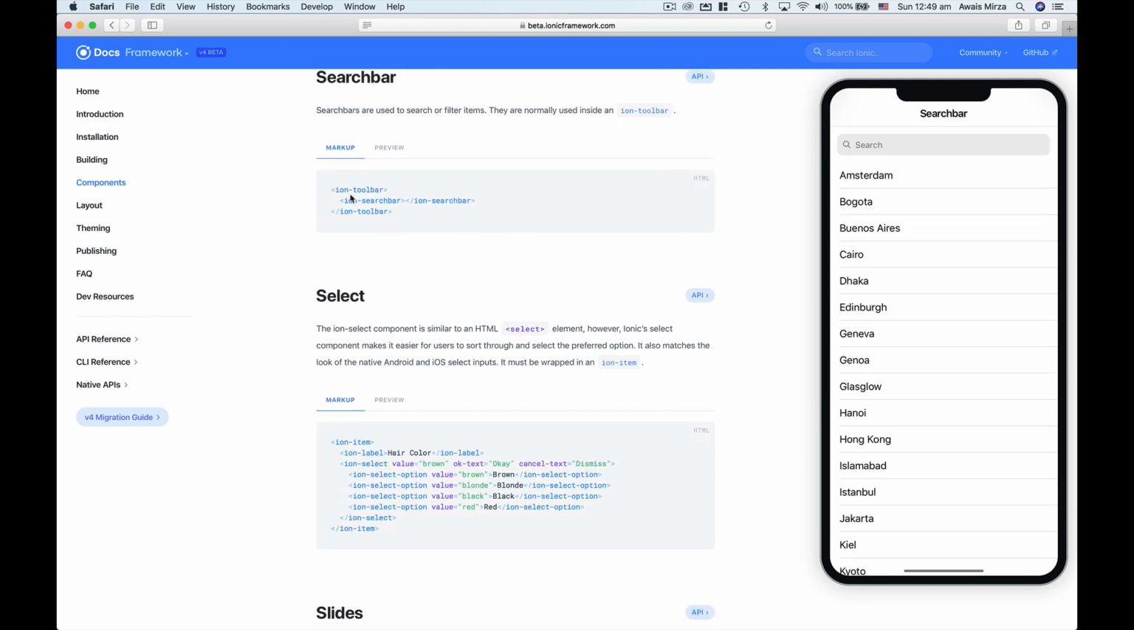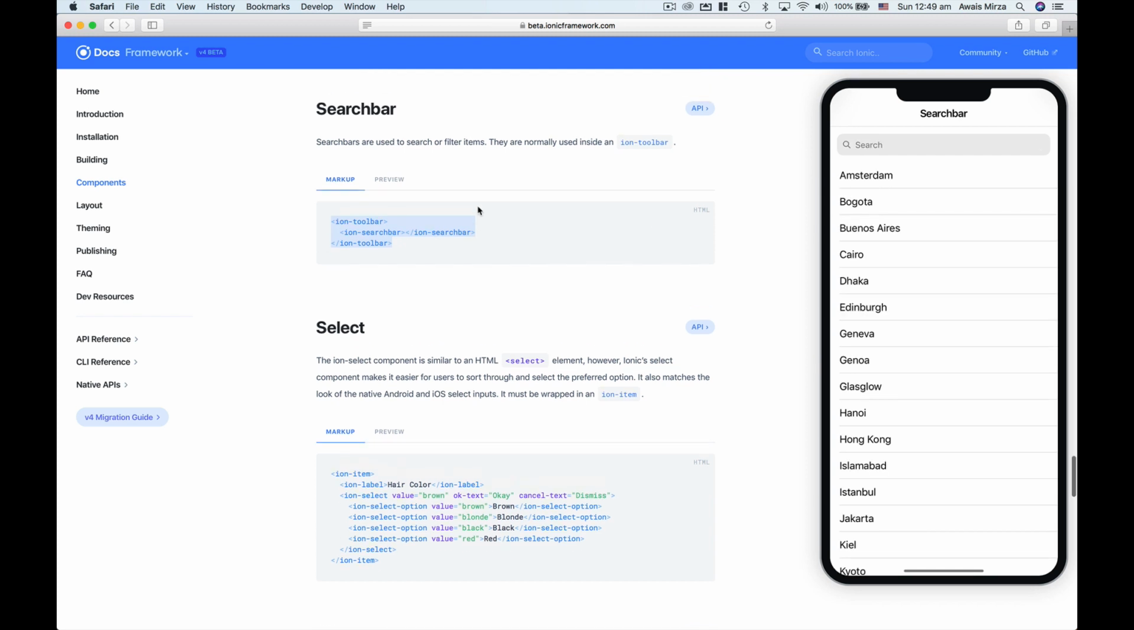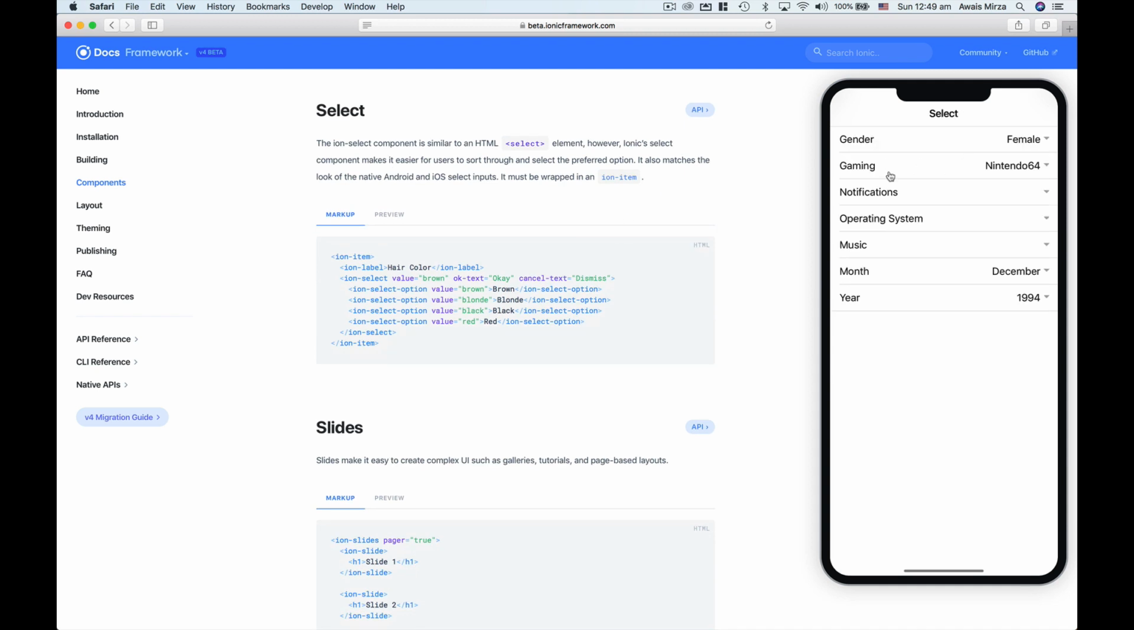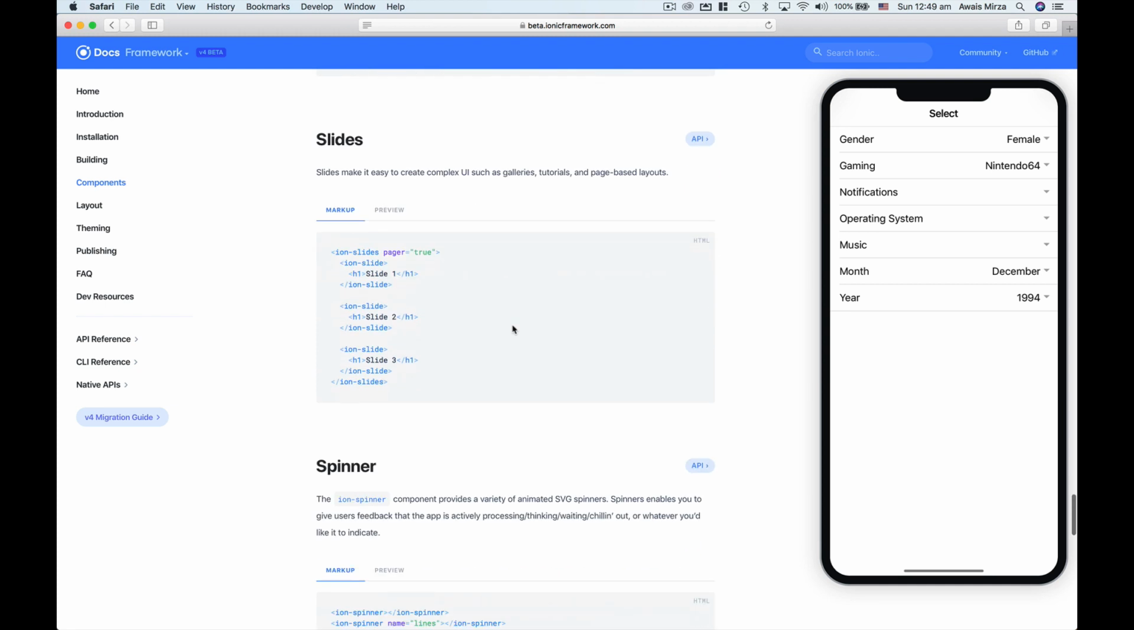Pretty simple, guys. Search bar is just a search bar, which can do some filtering as well, and Ionic basically provides an API for that as well. A select is something that you click, and then you have an option to select, right? So we have December, we have two options to select. It's basically a selection of two. You can define more than two as well.